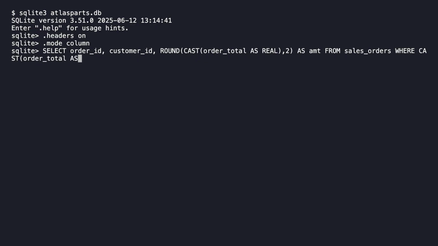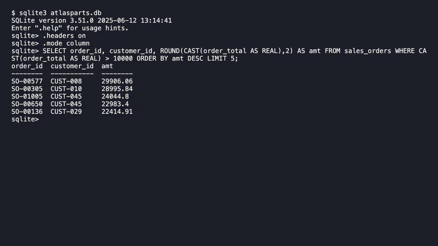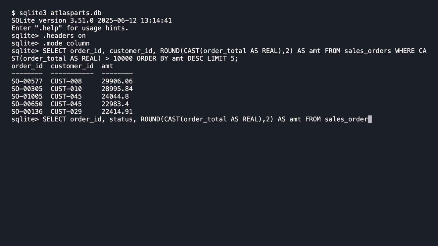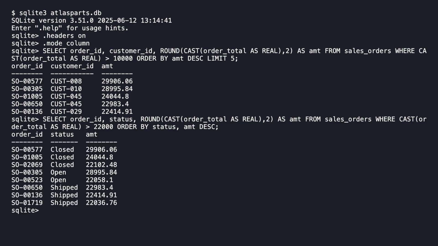There it is, biggest first. The largest order in Atlas Parts is $29,906 from Silverline Service Center. ASC is the default, DESC reverses it. For amounts you almost always want DESC. Order by can sort on multiple columns, applied left to right. Status alphabetically first, then amount descending within each status, like a pivot table's row hierarchy.